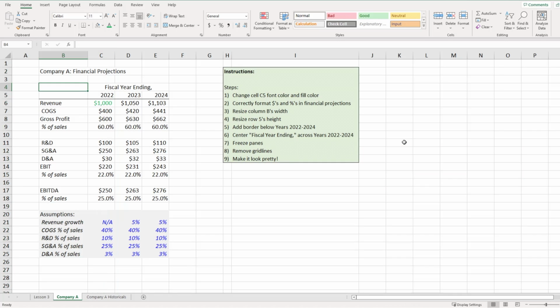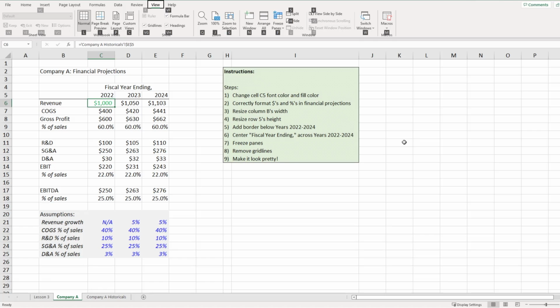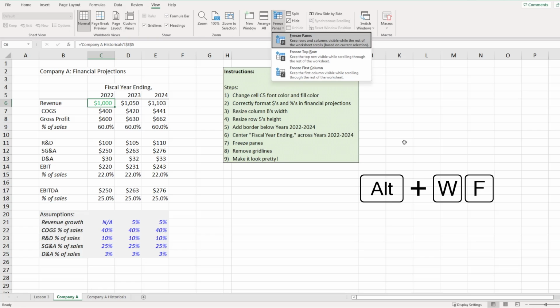Now let's learn how to freeze panes, which can be really helpful when working with large Excel files and you still want to be able to move around the file, but still see certain columns and rows at all times. And so Excel has a couple of built-in options for us, which we can see if we hit Alt-W-F. These options are either freezing the top row or freezing the first column. For this Excel, it doesn't really make a lot of sense to use either of these options. So instead, we're going to use the top option, which is to freeze panes.